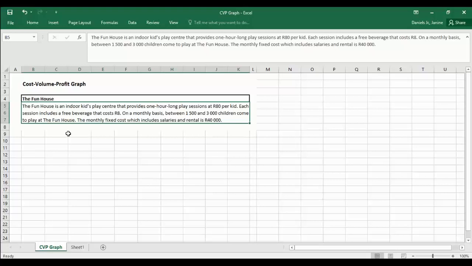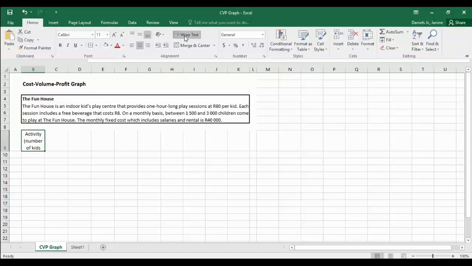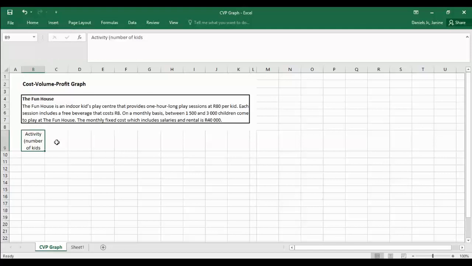Before you can create a chart, you'll have to create a data table containing all the information that should be reflected on the chart. As I mentioned, it will be the activity, or the number of kids, the fixed cost, the variable cost, total cost, and the revenue.